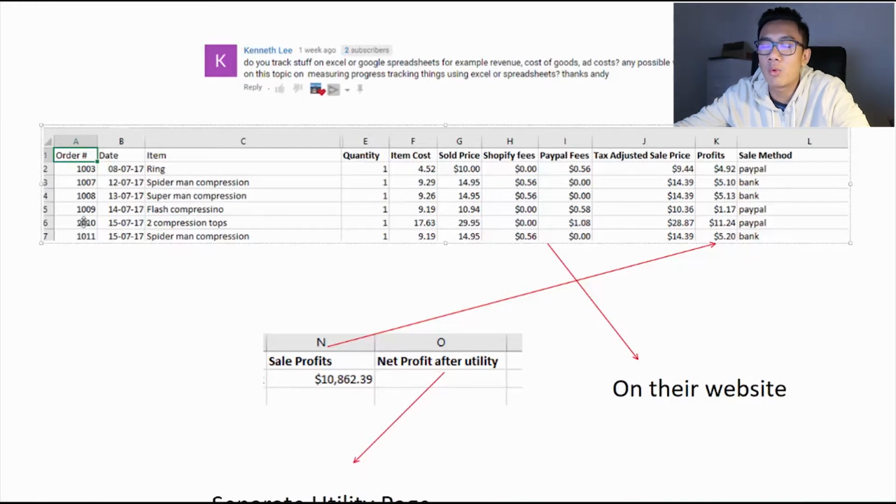If order 110 had 3, 4, 5 different items, I wouldn't write in 4 or 5 different items. If I had time I would, but usually I just put in the first item, and then in the sold price I put in the total cost of the value, and then Shopify fees. I'm not sure what's happening, but it's 0.